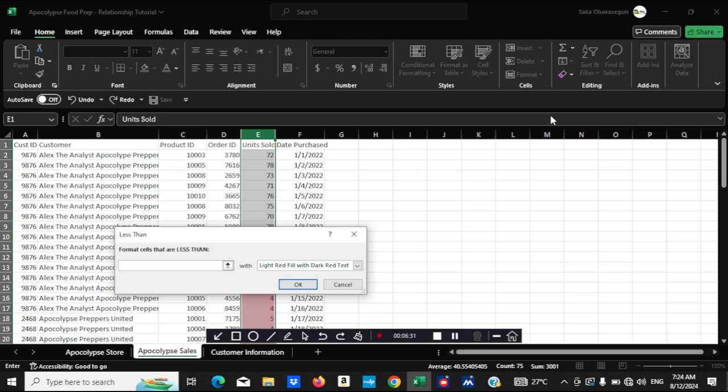That means we start from what? So below 50 will be 49. Format cells that are less than 50. So below 50 means if I want 50, I don't want 50 to be included. So I will say right below 50. That means it will start from 49, 48, 47, 46, 45, and so on and so forth.